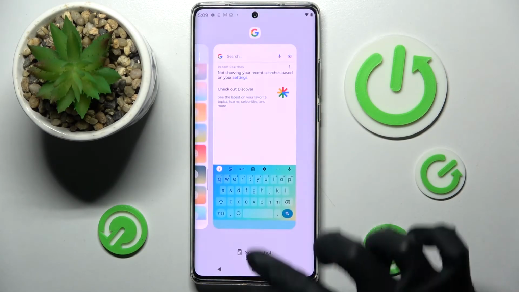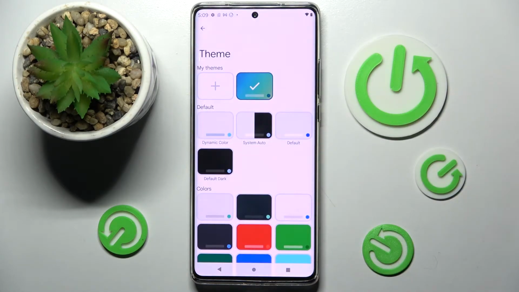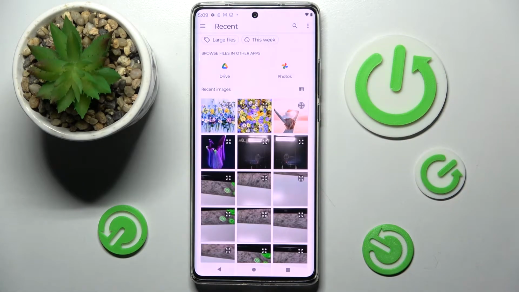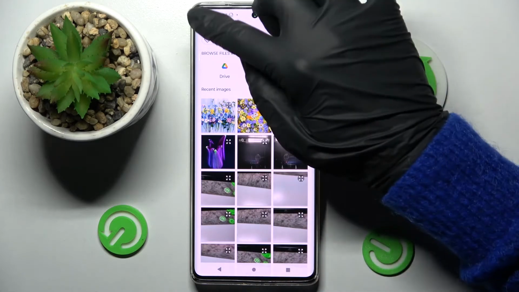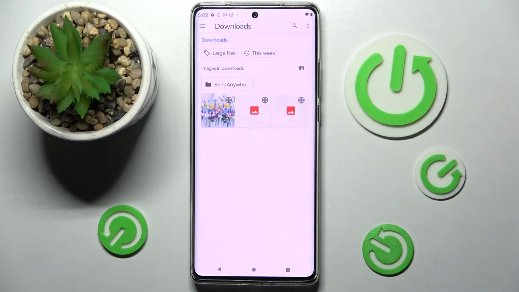If you wish to customize it though, you can do that by going into the same theme settings, swiping up and choosing this plus icon under My Themes. Now select the photo that you wish to apply. You can click on those two lines at the top left corner and select one of those sources, like Downloads.